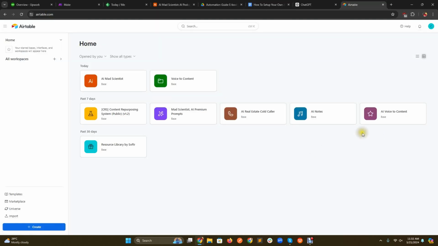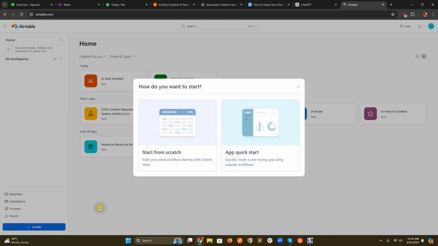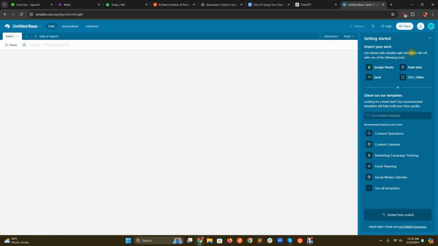openai.com. To create the Airtable base, you need to go to Airtable and register for your account, and then from here you can create a new base for your automation. Let's click create and select start from scratch, so you can set up a fresh table for your automation purpose.